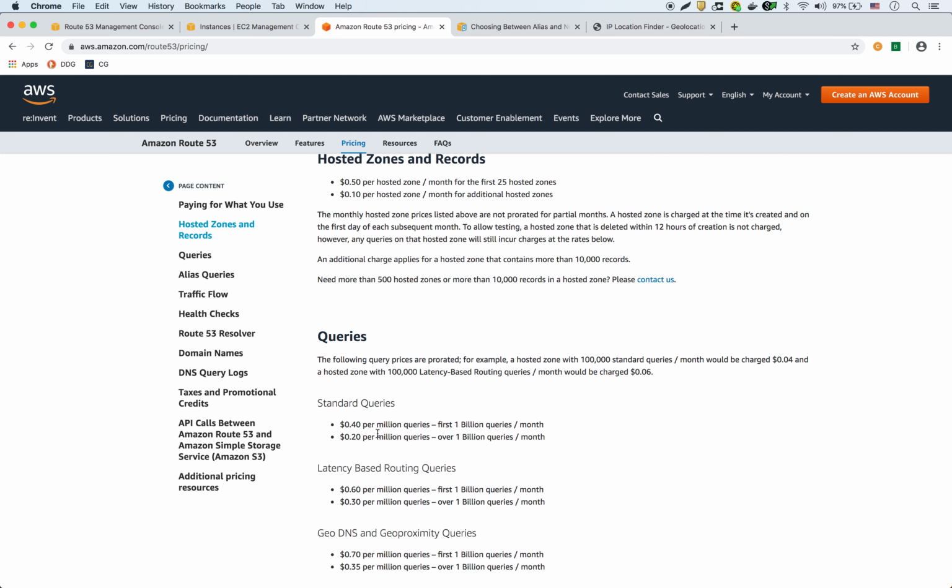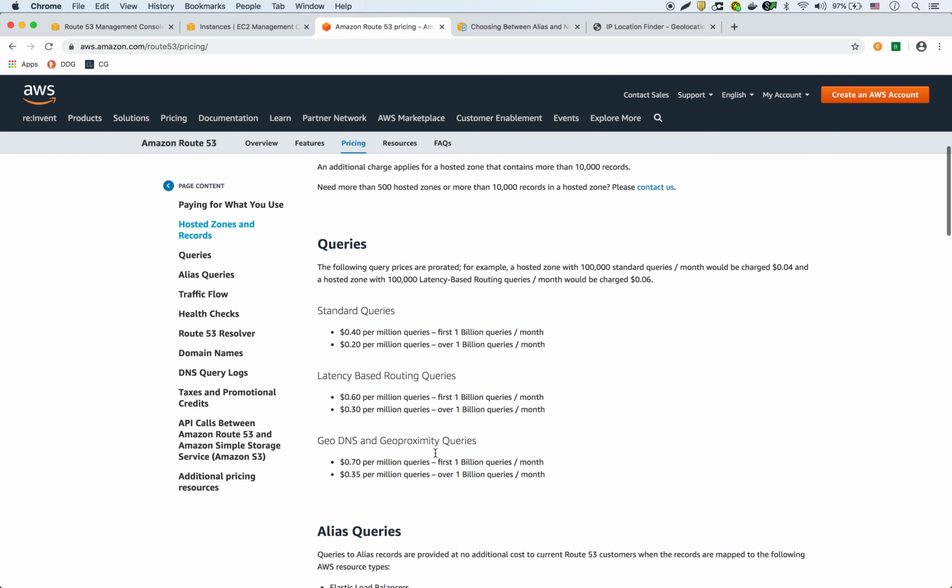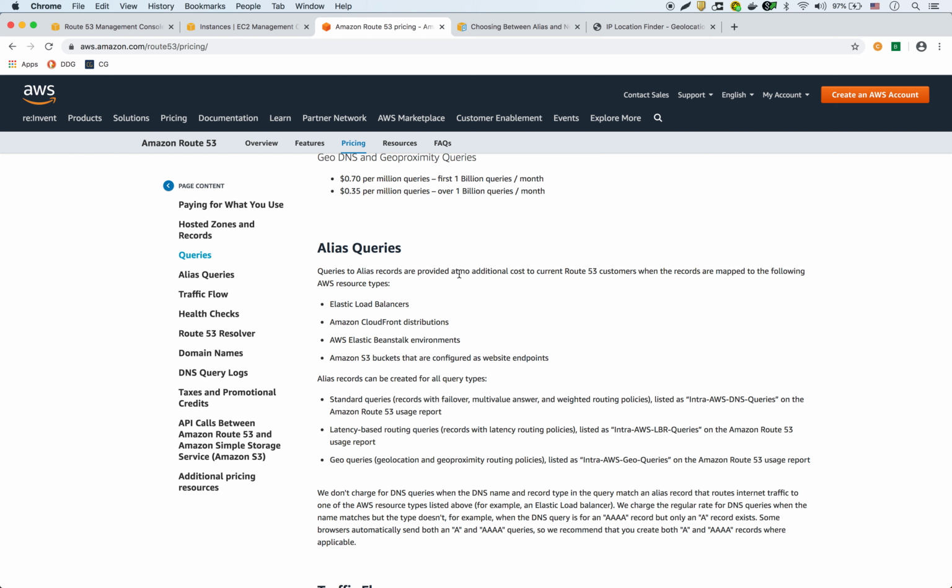You're going to get charged here 40 cents per million queries, and that's for CNAME routing. But for alias routing, you can see here it's no additional cost. So it's an interesting alternative that you can use besides CNAME routing.